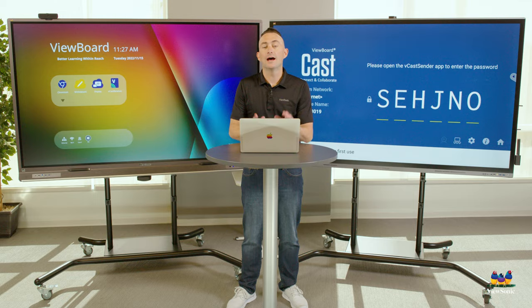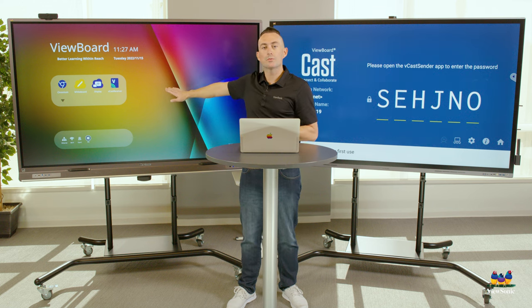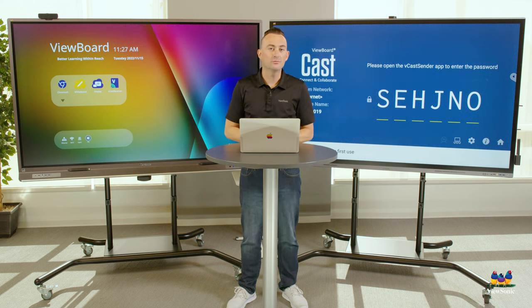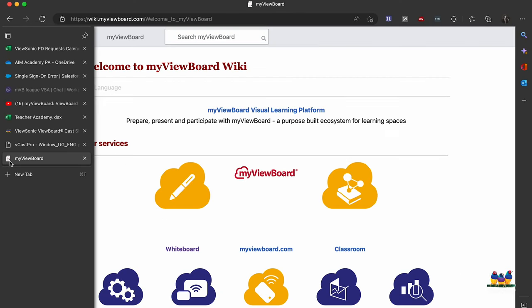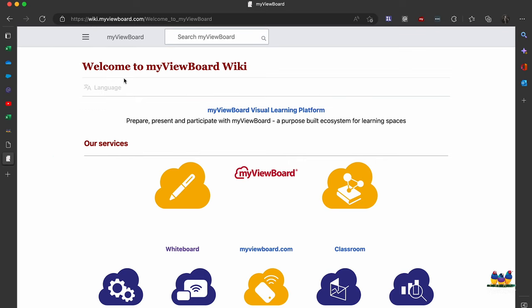Now, aside from vCast, a lot of your users will probably be using My ViewBoard Whiteboard. There are also some configurations for Whiteboard to ensure it functions properly. What you're going to want to do for this is head over to wiki.myviewboard.com. We're going to search for what we call entity management.